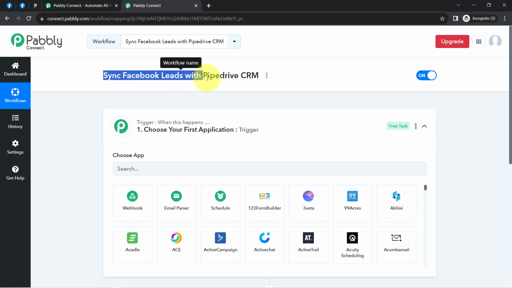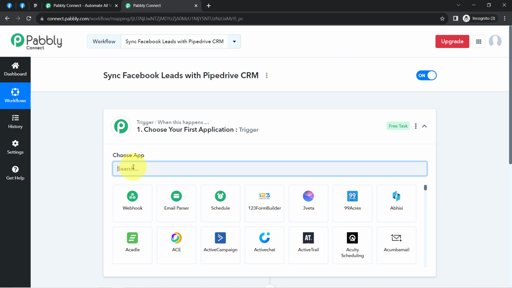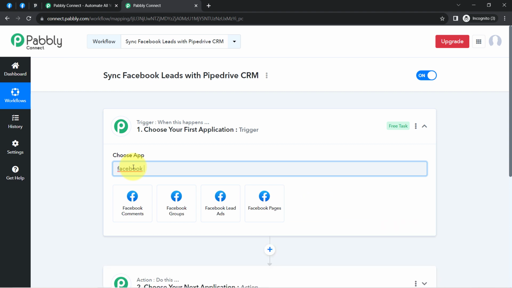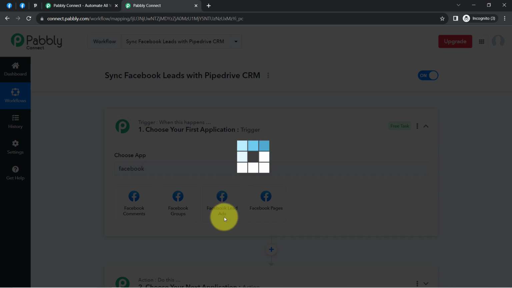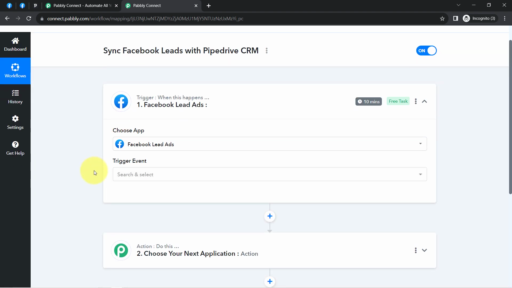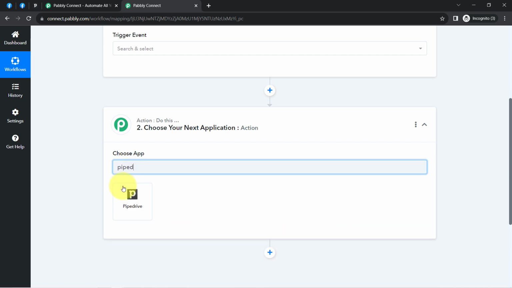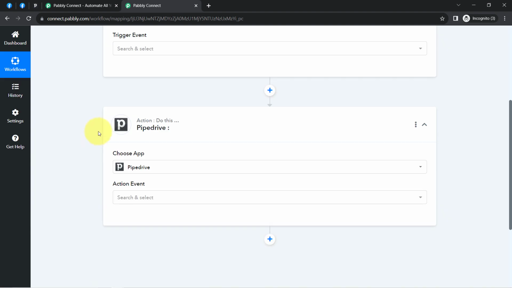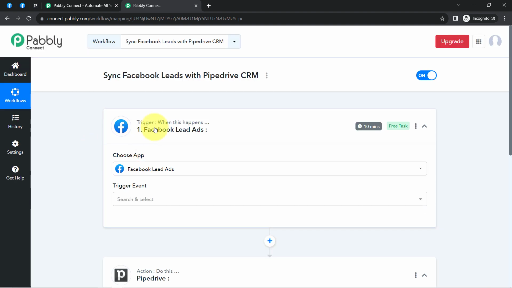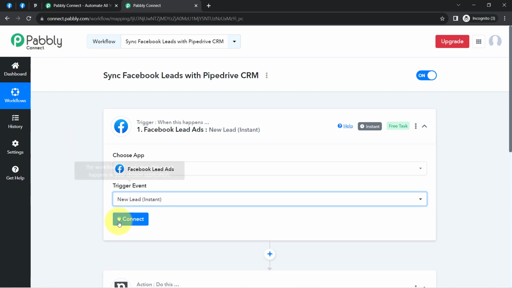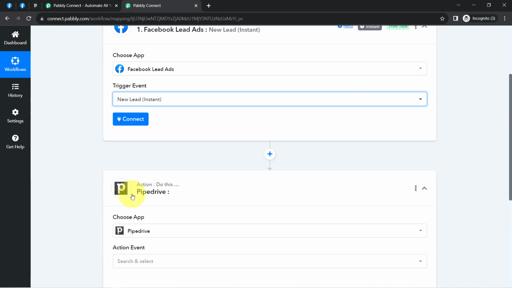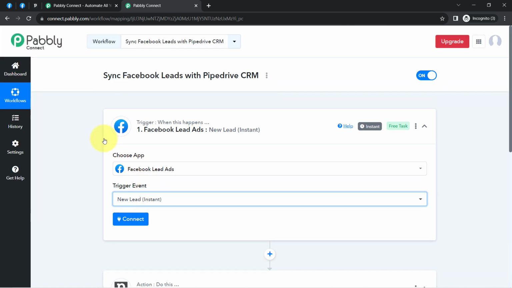Okay, so according to our use case, we want that when any new lead is captured in our Facebook lead ad form application, then automatically send this lead data to Pipedrive application. Okay, and now the idea here is, firstly I will connect Facebook lead ad with Pabbly Connect and will capture the new lead data here, and once I have that data, I will again connect Pabbly Connect with Pipedrive and will send that data to Pipedrive. Okay, so in this way this automation will take place.